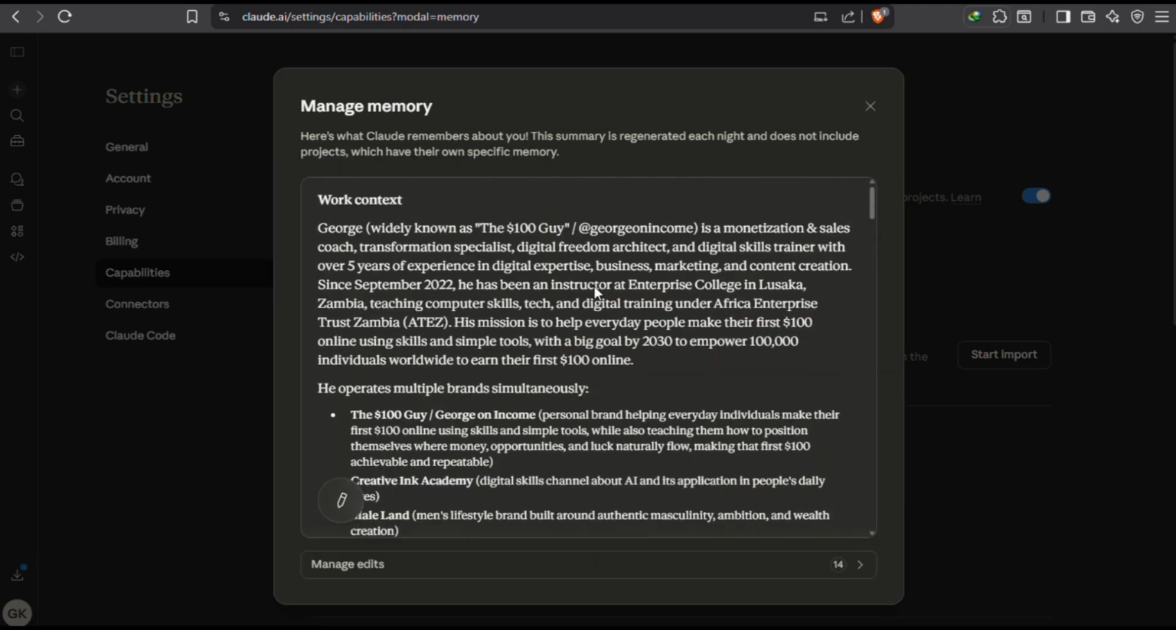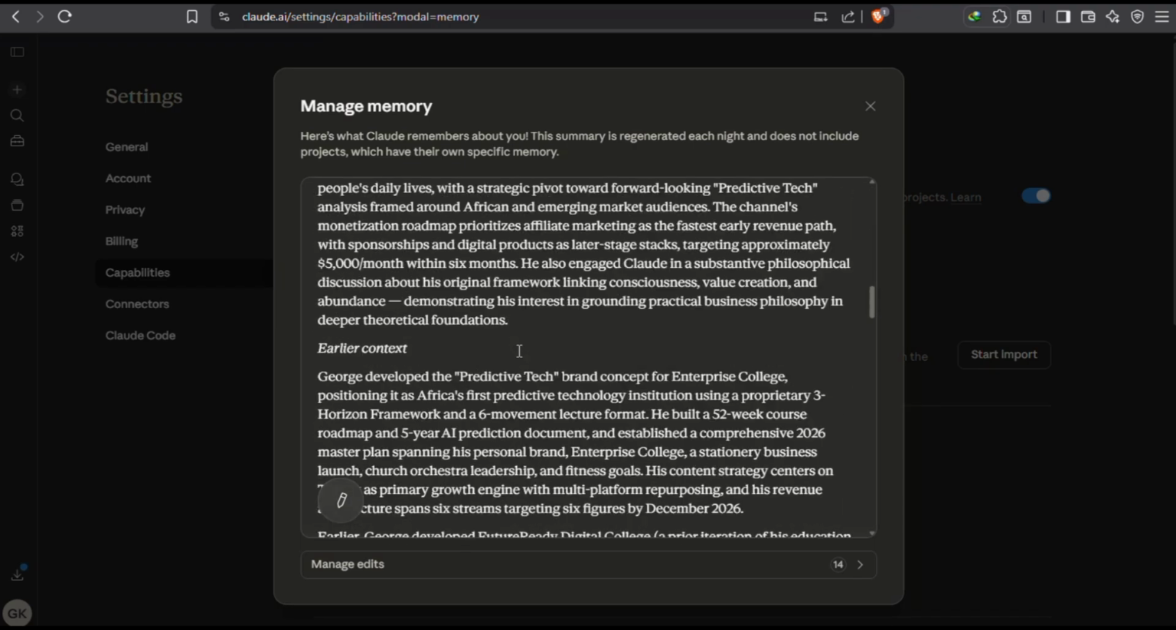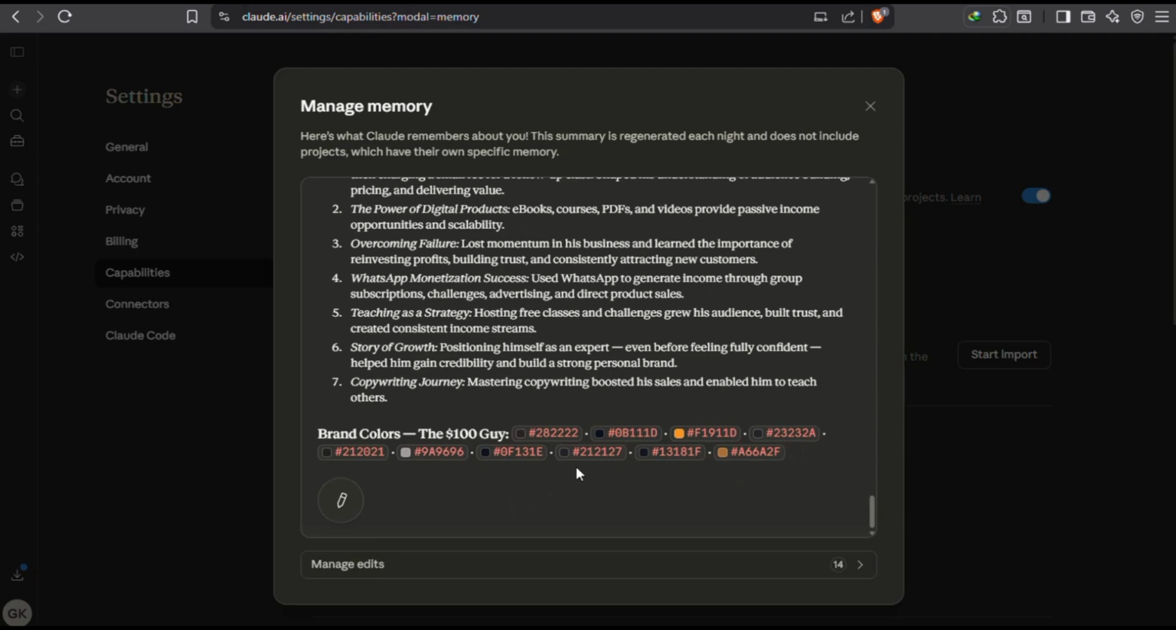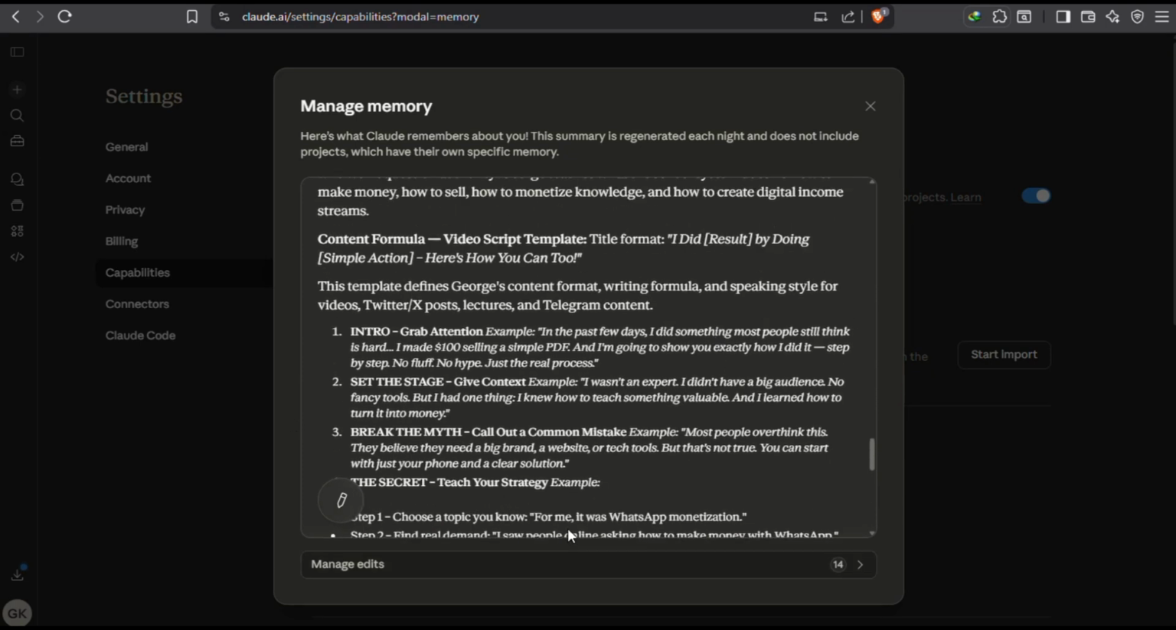In here, I have all the memories about my workflows and everything that I do and my brand colors, etc. This is really powerful because now Claude is going to remember everything you do and it's going to respond and communicate to you according to the context and the memories that it has about you. You can transfer your memories from ChatGPT or any other account that has your memory and the context of you and your business. You can transfer all those memories to here.